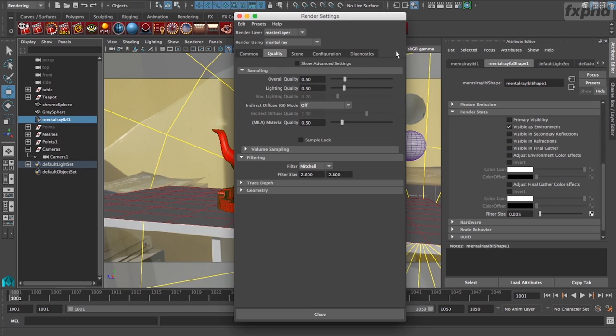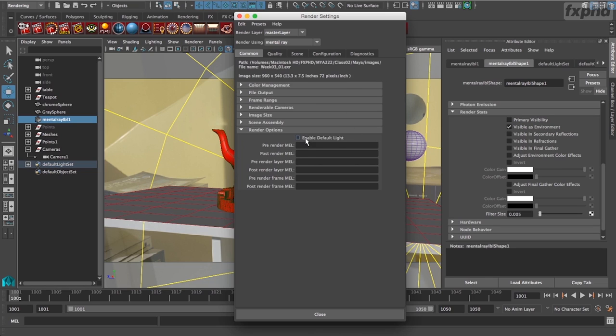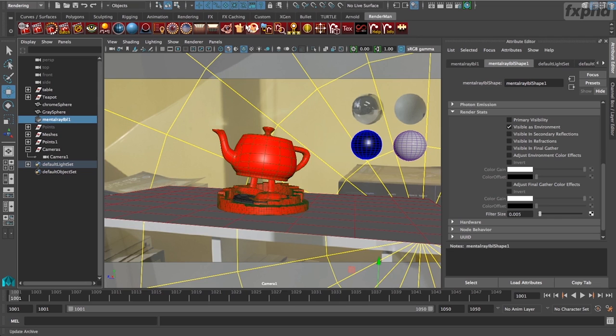We're also in our render settings, turning the overall lighting quality down to 0.5, indirect off, and the material quality down to 0.5 as well. So that's all off. And you can see here we've got our enabled default lights still switched off from last time. So if we do an initial render, this is what we're going to get.